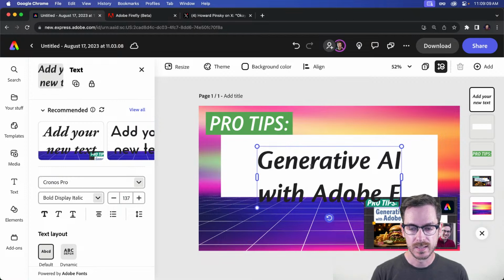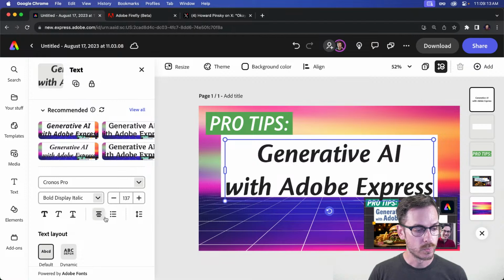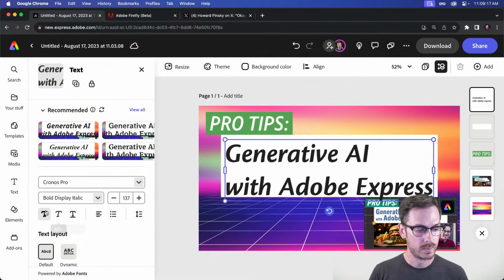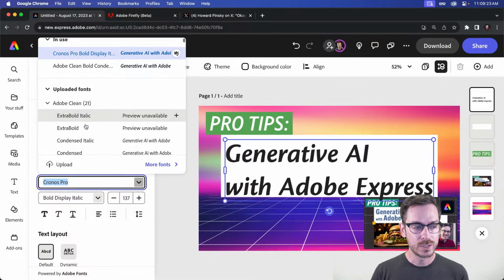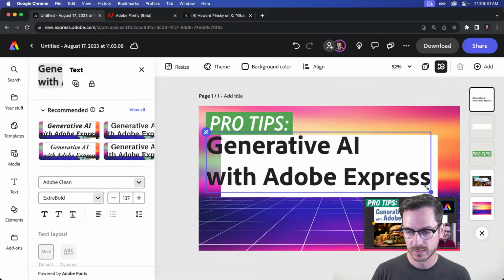with Adobe Express, something like that. Now for this one, I'm probably going to want to left justify it. And we're gonna switch back to, I think this font is a nice font, but it's a little bit too stylistic, I think. So I'm gonna switch back to something like that. Make this a little bit smaller. If I can grab the handle, there we go.